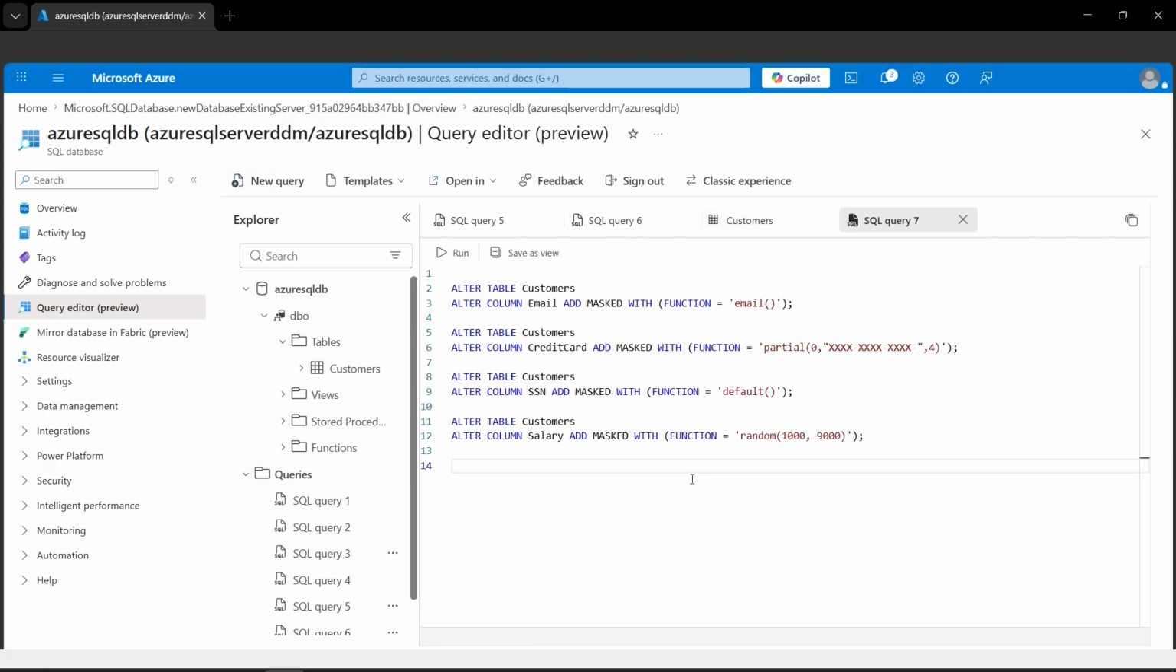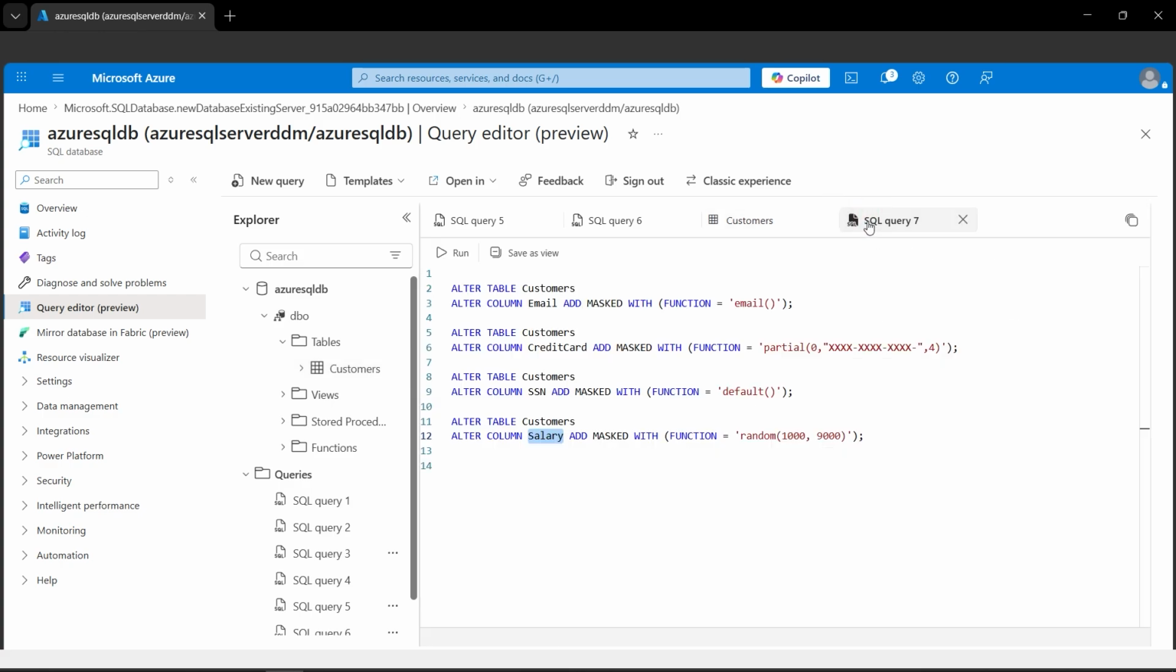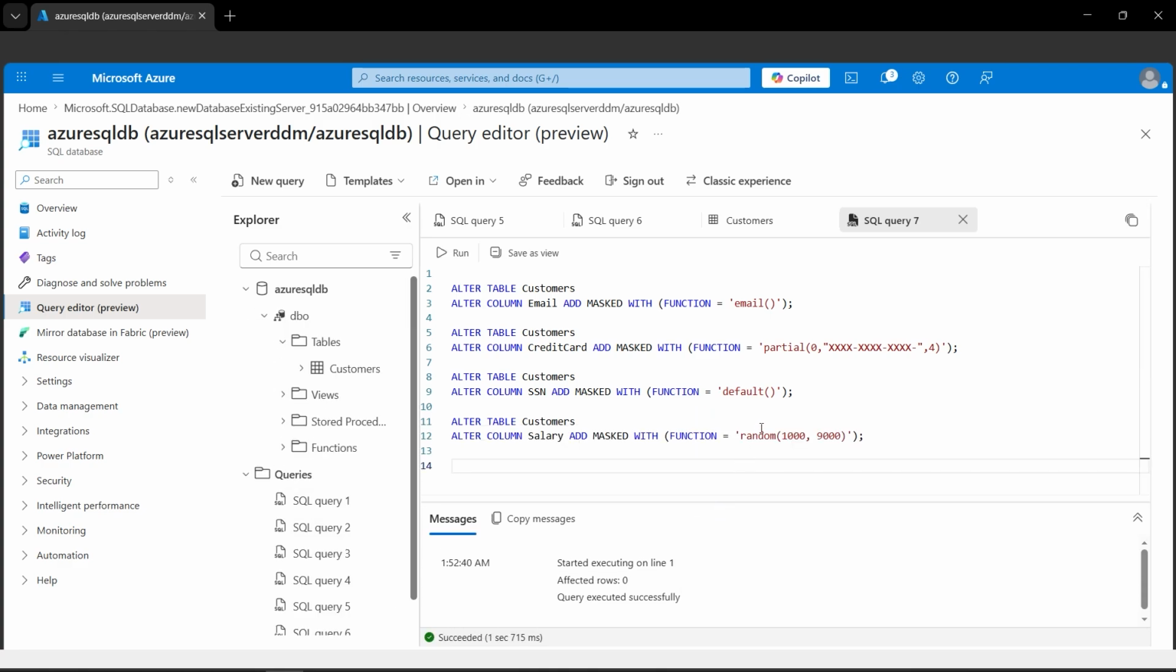Now let's apply the dynamic data masking. Basically this defines masking rules on the sensitive columns. If you look, email is a sensitive column, credit card is a sensitive column, SSN and salary, right? All four columns contain sensitive data. I want to apply the rules here. Let's run it. It succeeded. I'll now explain what it does.